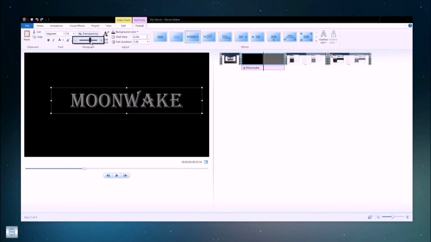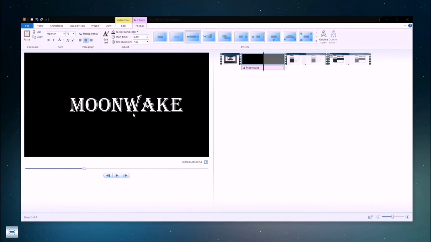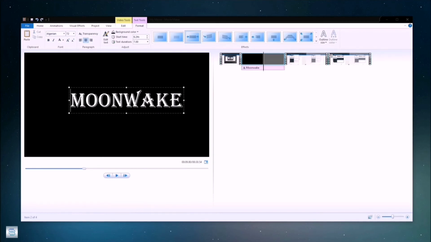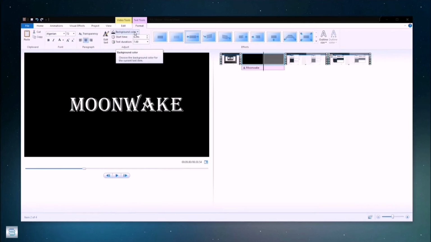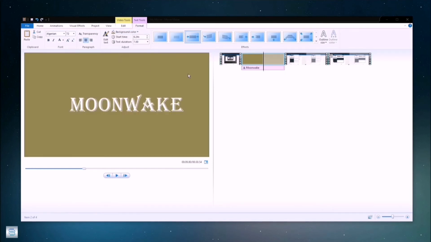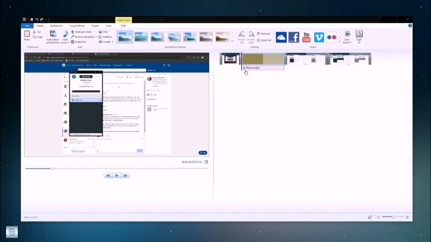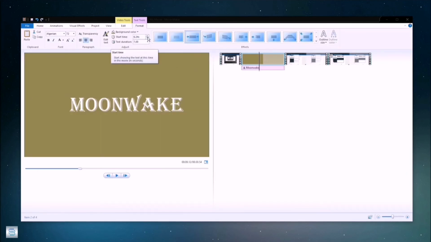Also, the transparency is applicable. You can also add a transparency to your title. So you'll see here the transparency, just click on that and then drag the bar left and right to edit the transparency. And for the background color, of course, you can change that. Let's say for example this one, and of course it will take effect in real time. And you can also edit the start time and the text duration, and how long you would like the text to appear on your screen.